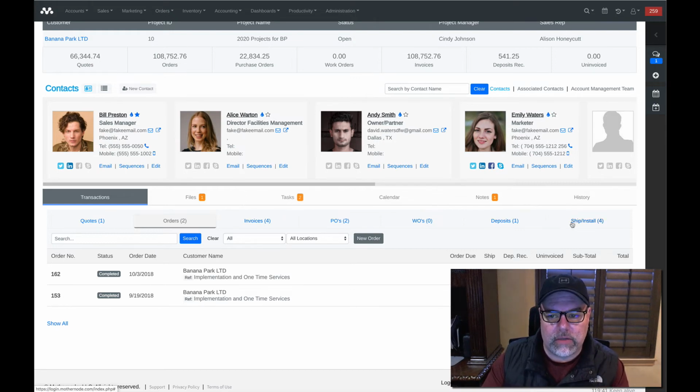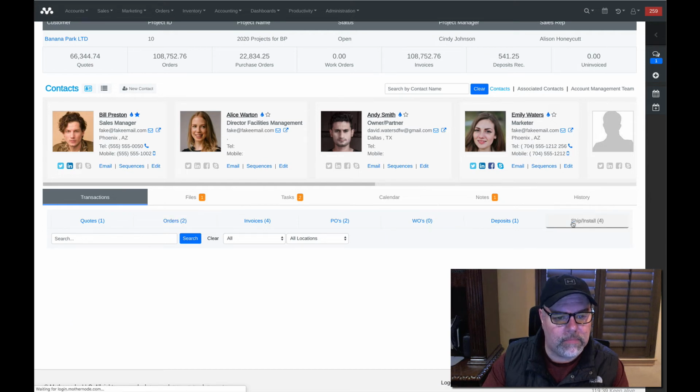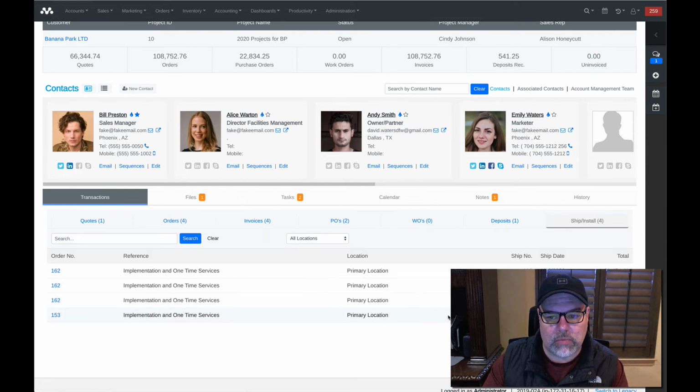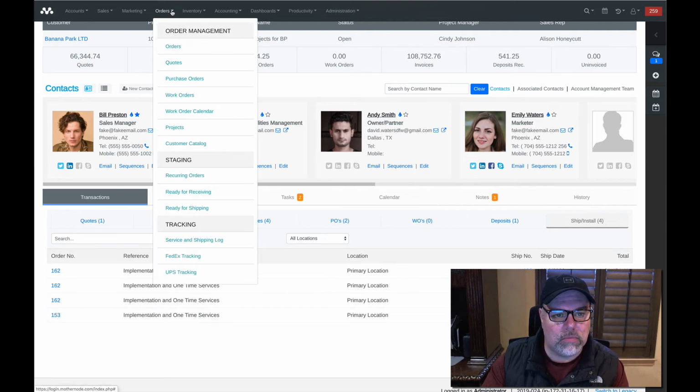So in this case over here, my ship install went from 3 to 4. Okay, and now I have this over here where you can see that this has gone from 3 to 4. The order numbers are different. Okay, so I can see here these 3 are from the 162. This is one from the 153. All right, so just one more time, let's do it again.